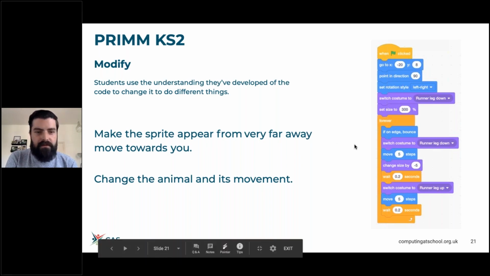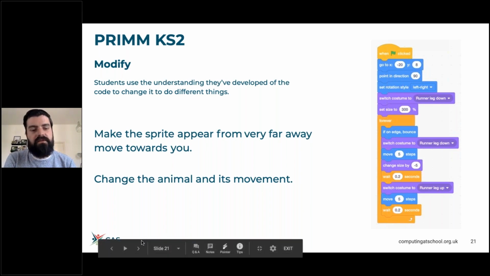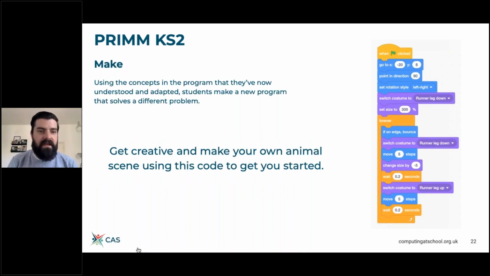So the modify, you can ask them questions like, can you change the sprite? Can you make the sprite look like he's coming from far away, then moving towards you? Can you change the animal? Could you make the movement like the animal? There's tons of different things that you can do. So again, that can be an entire lesson on its own. And then the make is the bit the kids love. It's their opportunity to show off and show what they can do. Again, just using that code as the model.